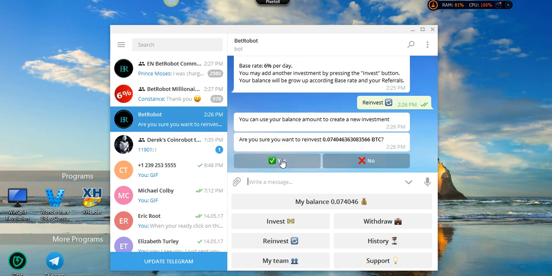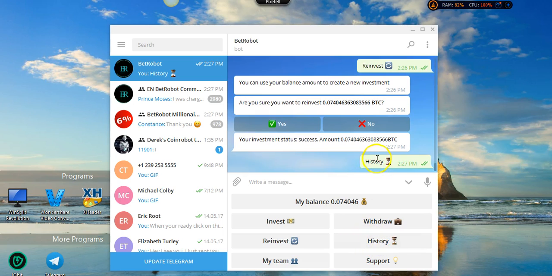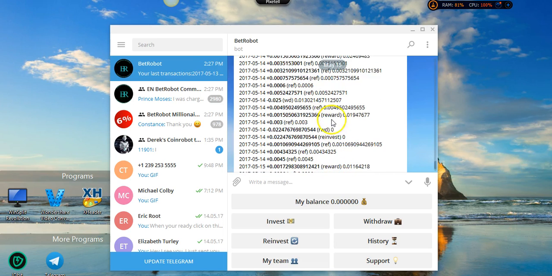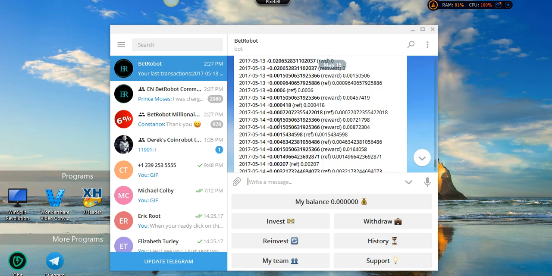I thought it was pretty quick. Or is it my computer? Yep, there you go. Your investment status: success. The amount was added to your account. So now if I go down here to history, you haven't been here yet. This is what the history button does. Click on that. As soon as it initializes here, it's going to give you a history of all your transactions for a few days, not since the very beginning. But anyways, this is just the last 2 days.